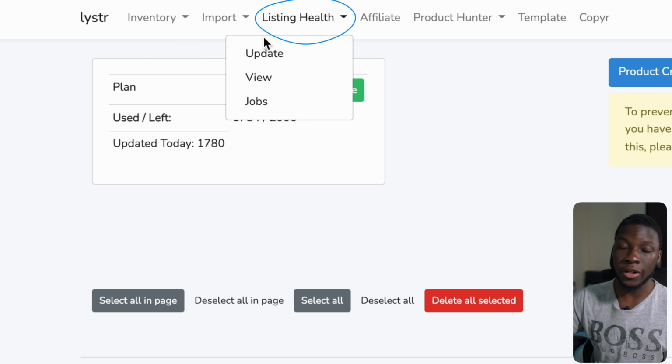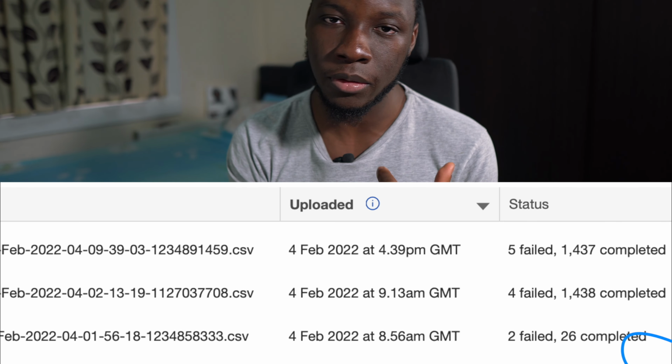Listing health, so the purpose of health check, this is the part a lot of people miss. So health check helps you to find out if there's any problems anywhere. So if there's a problem with your products, if there's a problem on eBay as to why your products aren't listing up, then you need to do a health check. I will show you exactly how to do a health check as well.